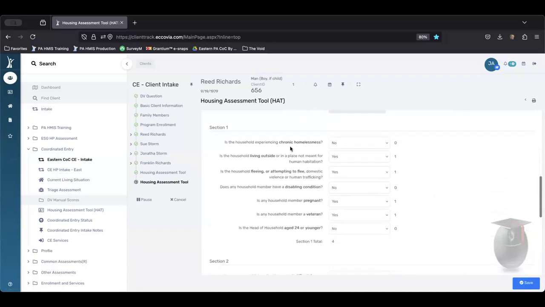Section one is auto-populated answers from previous. You can see there is a household member that's pregnant. There is a household member, at least one, that's a veteran. There is a household member that's living in a place not meant for habitation. There is a household member fleeing or attempting to flee domestic violence or human trafficking. And so there's a total section one score of 4 out of 7. You will not be able to edit these.